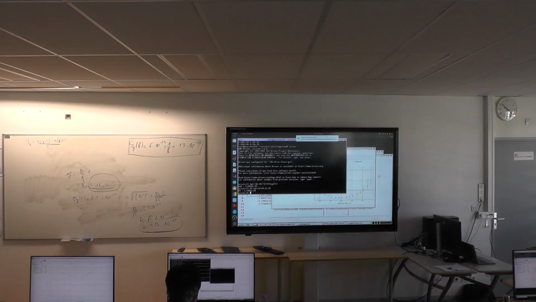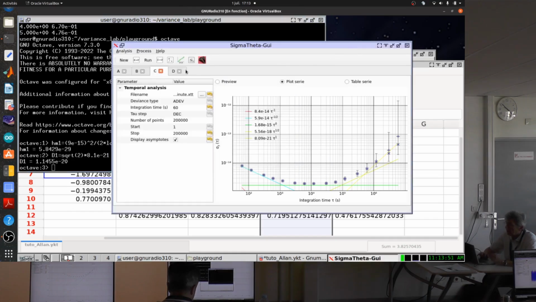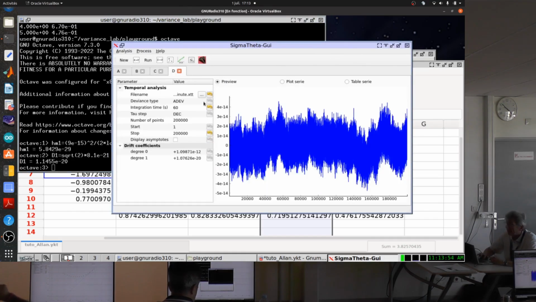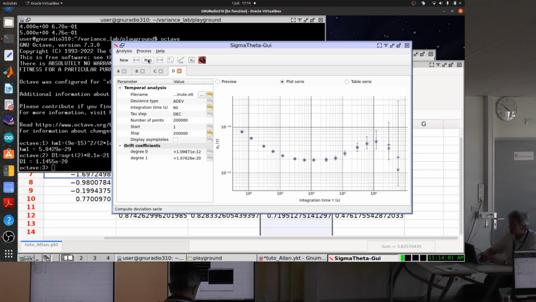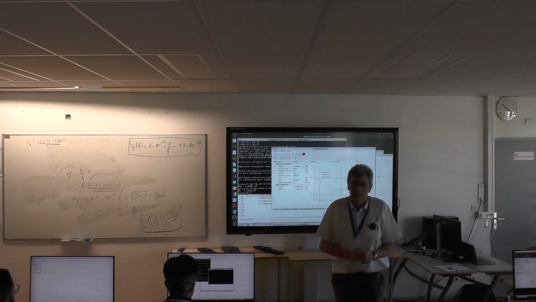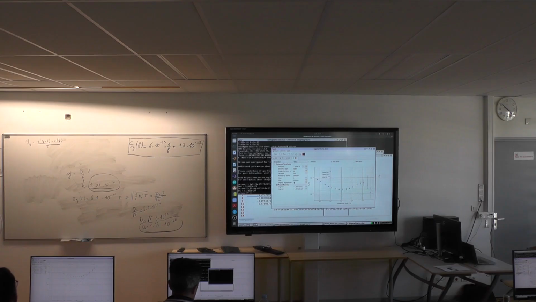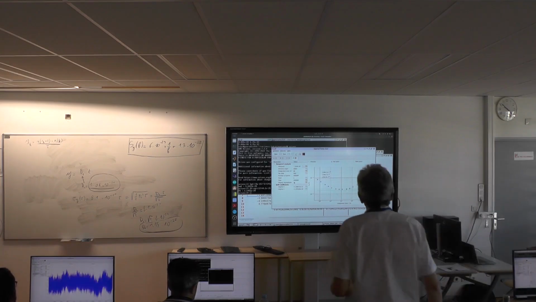Okay, so I go back to my other panel, and now I will make the Allan deviation of this, and with asymptotes. What do you think of the asymptotes? Now we can see the random walk. It's much better. We can see the random walk, but we can see also that there is something missing.